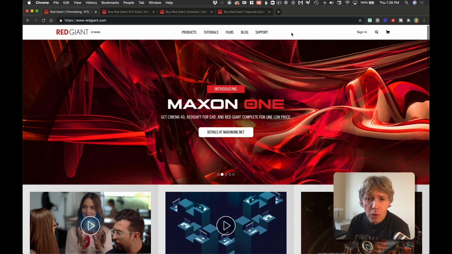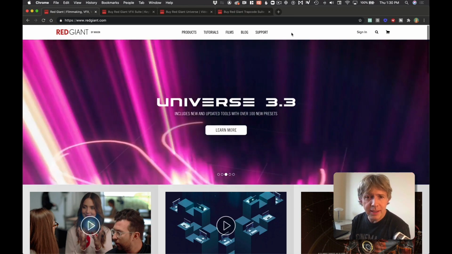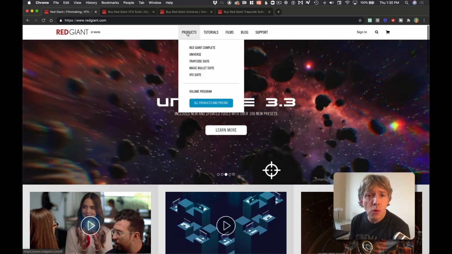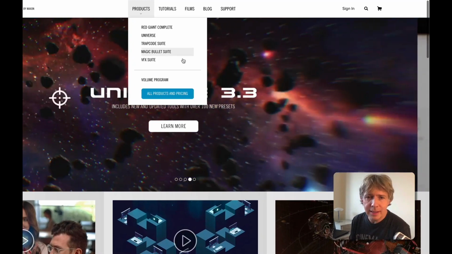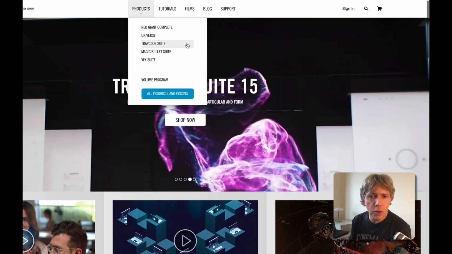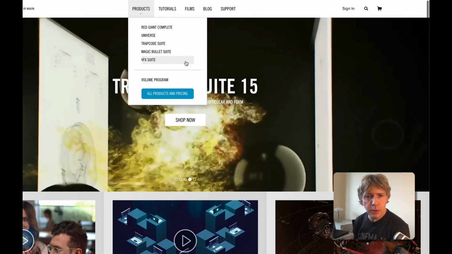And in fact, you can follow along with this because I'm on the redgiant.com website. And this is a good way of understanding how the plugins are organized. So up under the products menu, we have the suites listed out here: Universe, Trapcode, Magic Bullet, and VFX Suite.